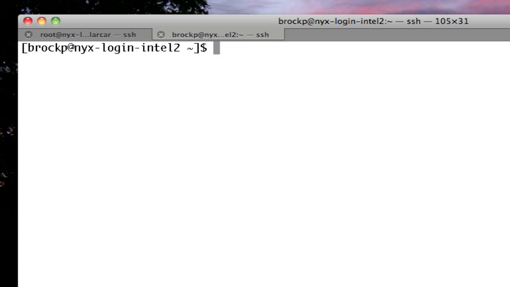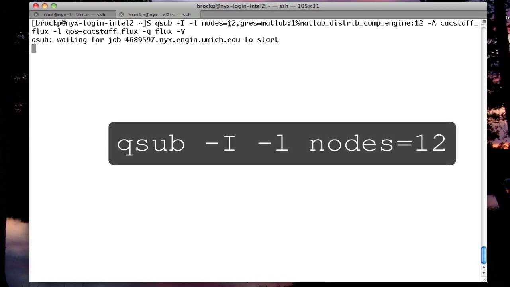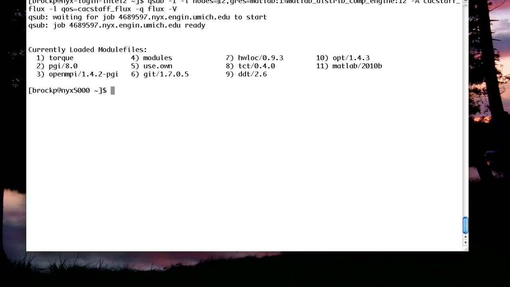So let's go ahead and submit an interactive job and see how this works. In this case, I'm submitting an interactive job asking for 12 cores that live anywhere on the Flux cluster. I'm asking for one MATLAB license. This is the gres equals matlab colon 1. This is the parent MATLAB that's going to spawn all the engines. Then I need to separate my different license requests with a percent sign, and I need the MATLAB_Distrib_Comp_Engine colon 12. That's the number of engines I'm going to use. So the number of nodes times PPN, or in this case cores, needs to equal the number of engine licenses I request. I'm submitting to my allocation on Flux.